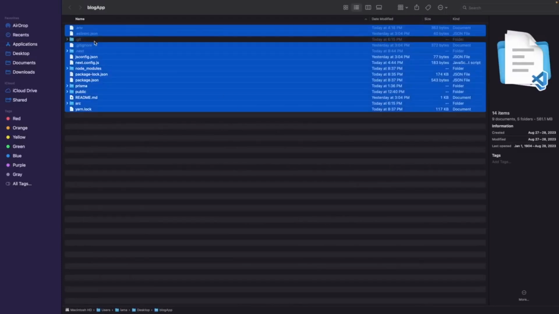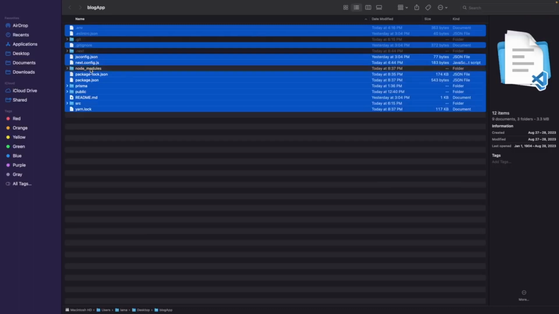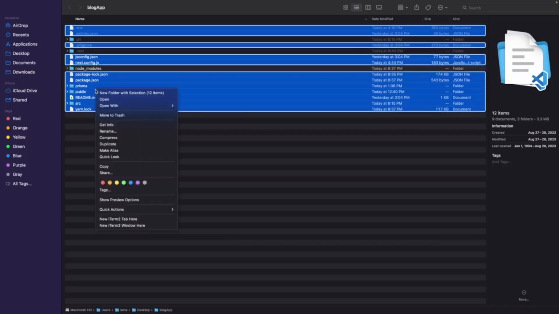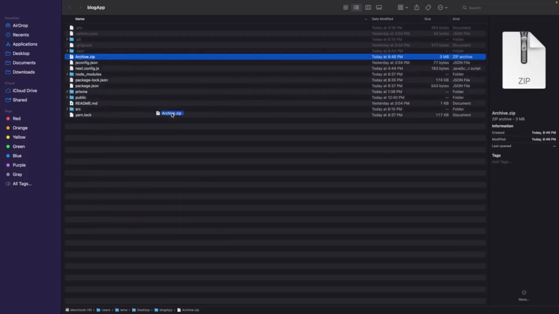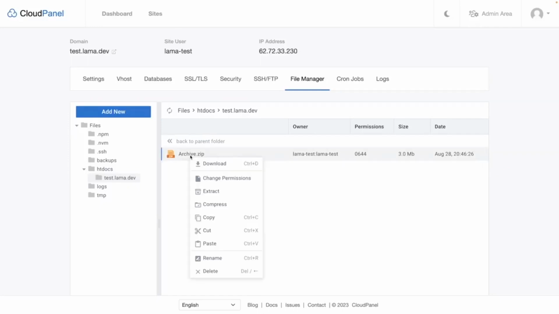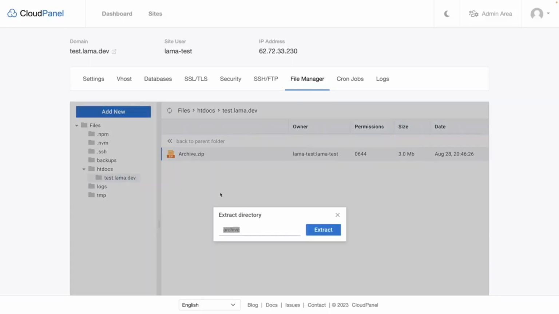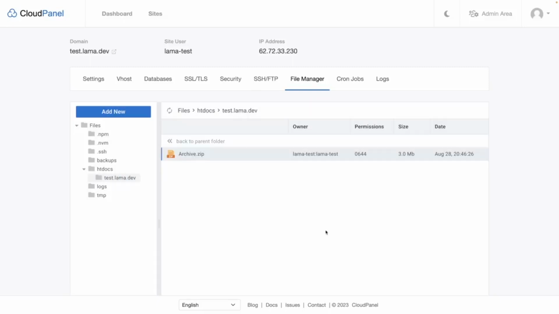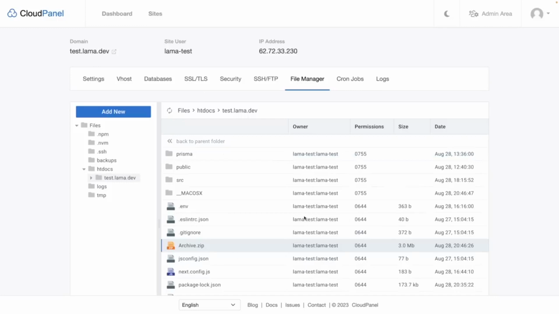You don't have to include Git, .next, or even node_modules because we are gonna build our application inside our server. I'm gonna come here and say compress, and I'm gonna take this file, drag and drop into my server. Let's open up this file. I'll say extract. I'm gonna choose the main folder. Okay, they are here. Right now, I'm gonna connect to my server and build my application.